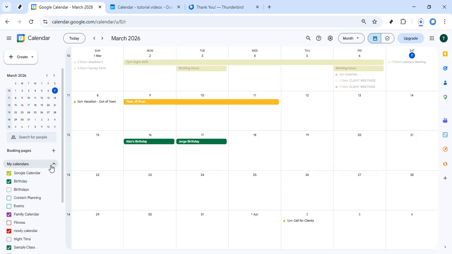Next, look for the three vertical dots that appear when you hover over that calendar name. Click on those three dots to open a small menu. This menu gives you options to customize and share that particular calendar. From that menu, click on Settings and Sharing.